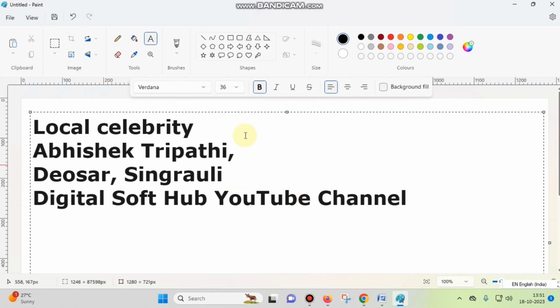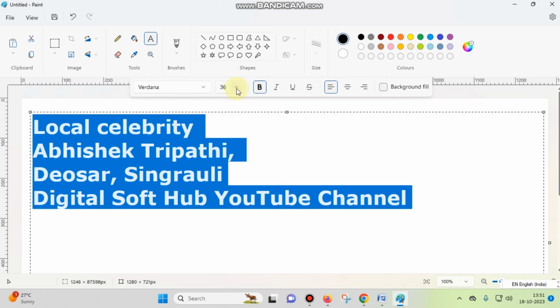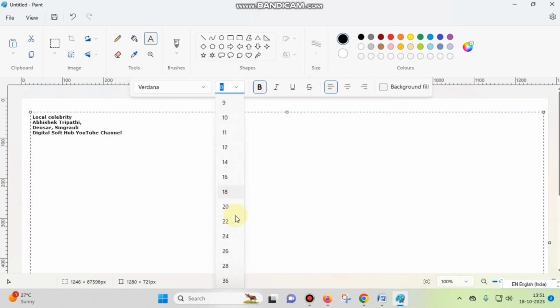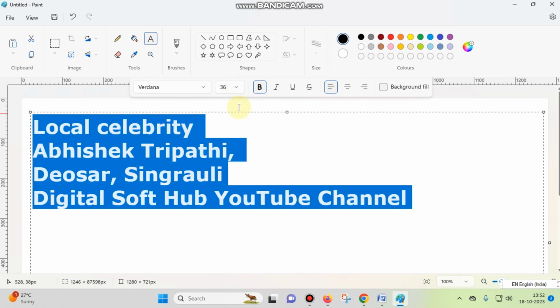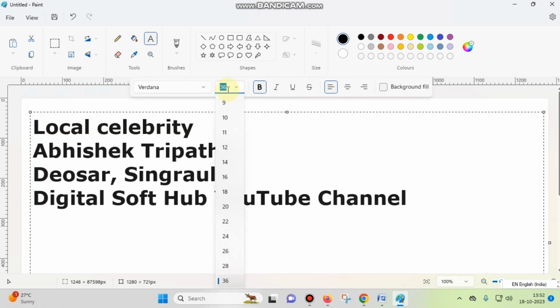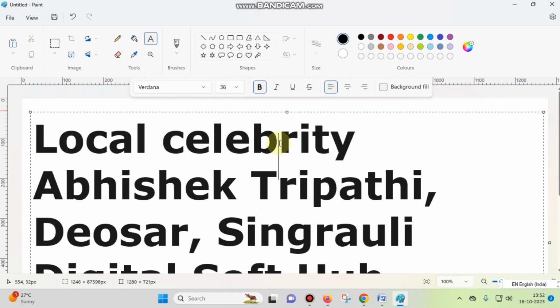So friends, by default you get font size from 8 to 36. In some versions of MS Paint you get more than 36, up to 72 font size. So friends, if you want to increase this more than 36, you just can't do it by selecting this drop down button. You just have to click on this 36, and when you click on the 36 option, it will be highlighted in blue color, and you have to type here or put an entry of 72, and the font size will be increased.